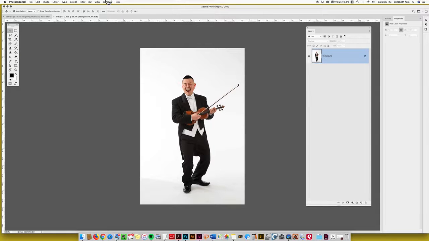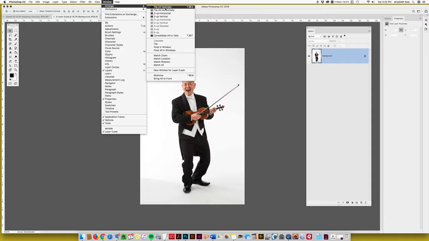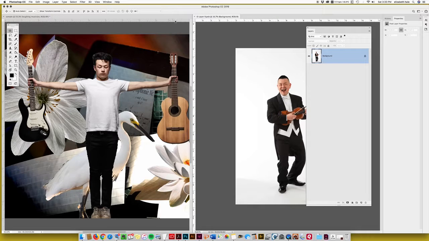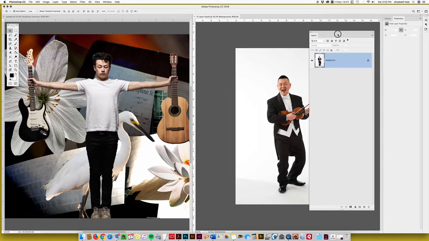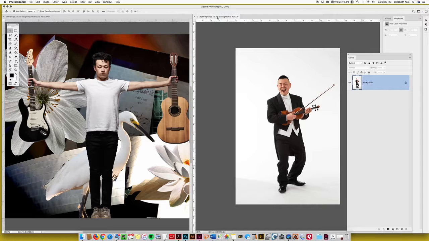Now, if we go to Window, to Arrange, to Tile All Vertically, you can see that our full composite collage is over on the left, and on the right is the smart object. It might say Layer 0 or Musician, but it will always be a .psb. So PSB, B for boy. That tells us that that's the smart object.